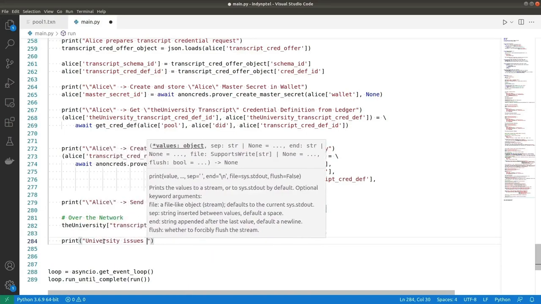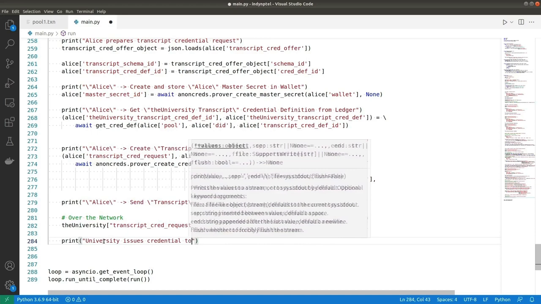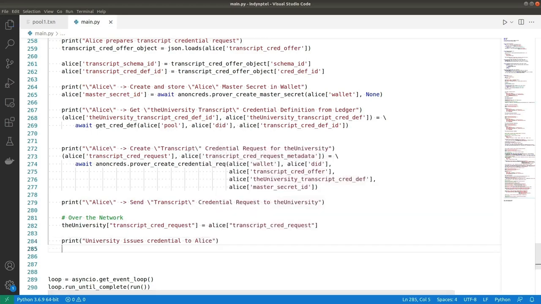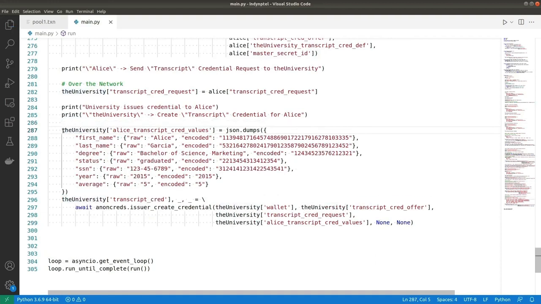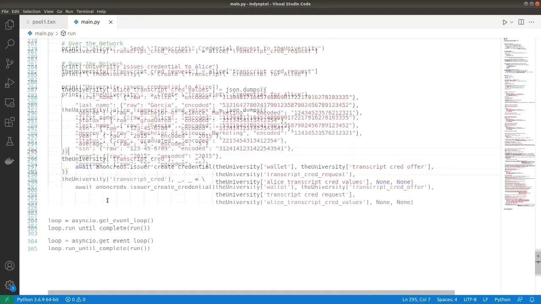Now, using that request, the university can issue a transcript credential to Alice. So, this is how a credential looks like in Indy. You can see that it is a dictionary and it has the different attributes: first name, last name, degree, and it has raw values and some encoded strings. The raw value you can see Alice is the first name, then the last name is this, and degree Bachelor of Science, and for each of them there is an encoded value.